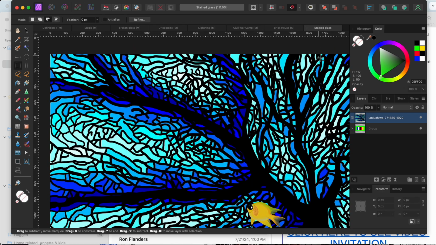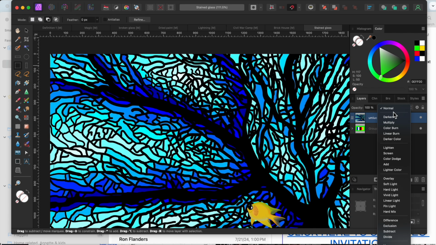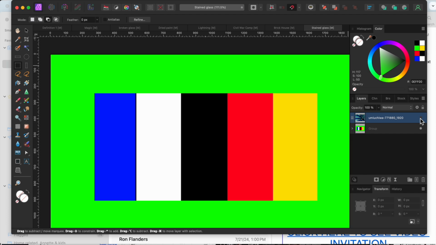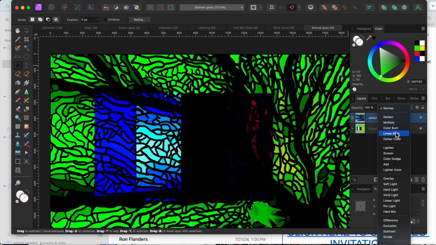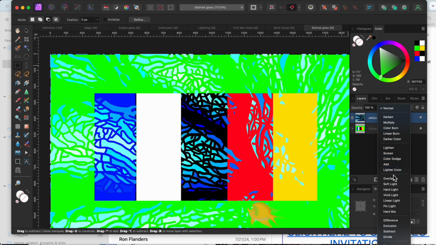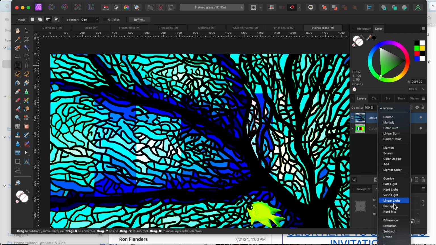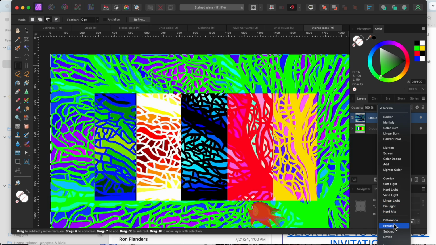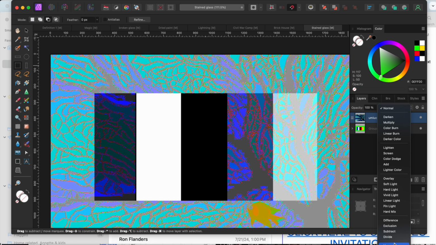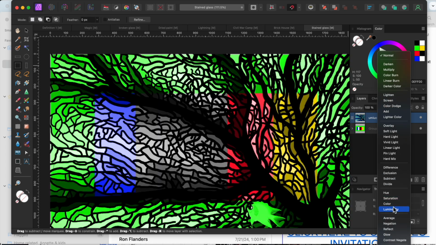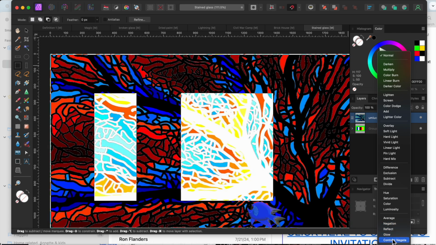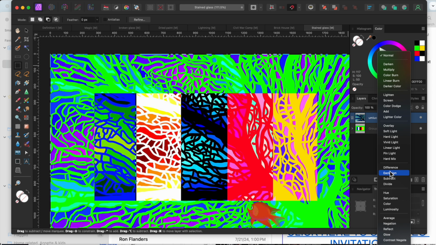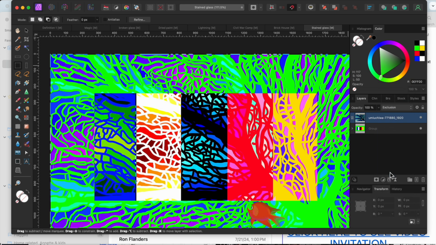Finally, I have this cool image of a fish in some coral. Underneath, I drew some rectangles with different colors on a bright green background. Watch how the different modes have different effects depending on the colors below it. I really like the exclusion effect. I might make a print of this and hang it on my wall.